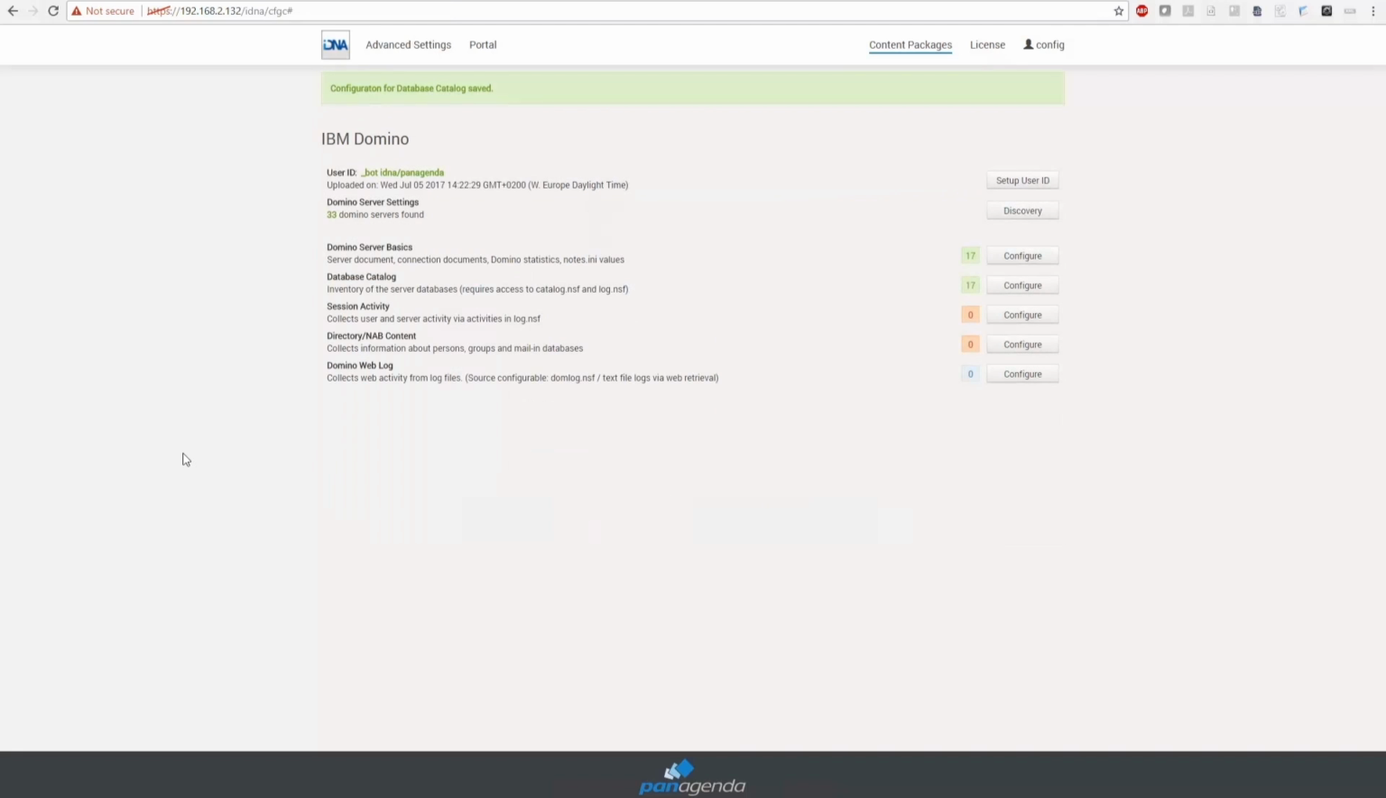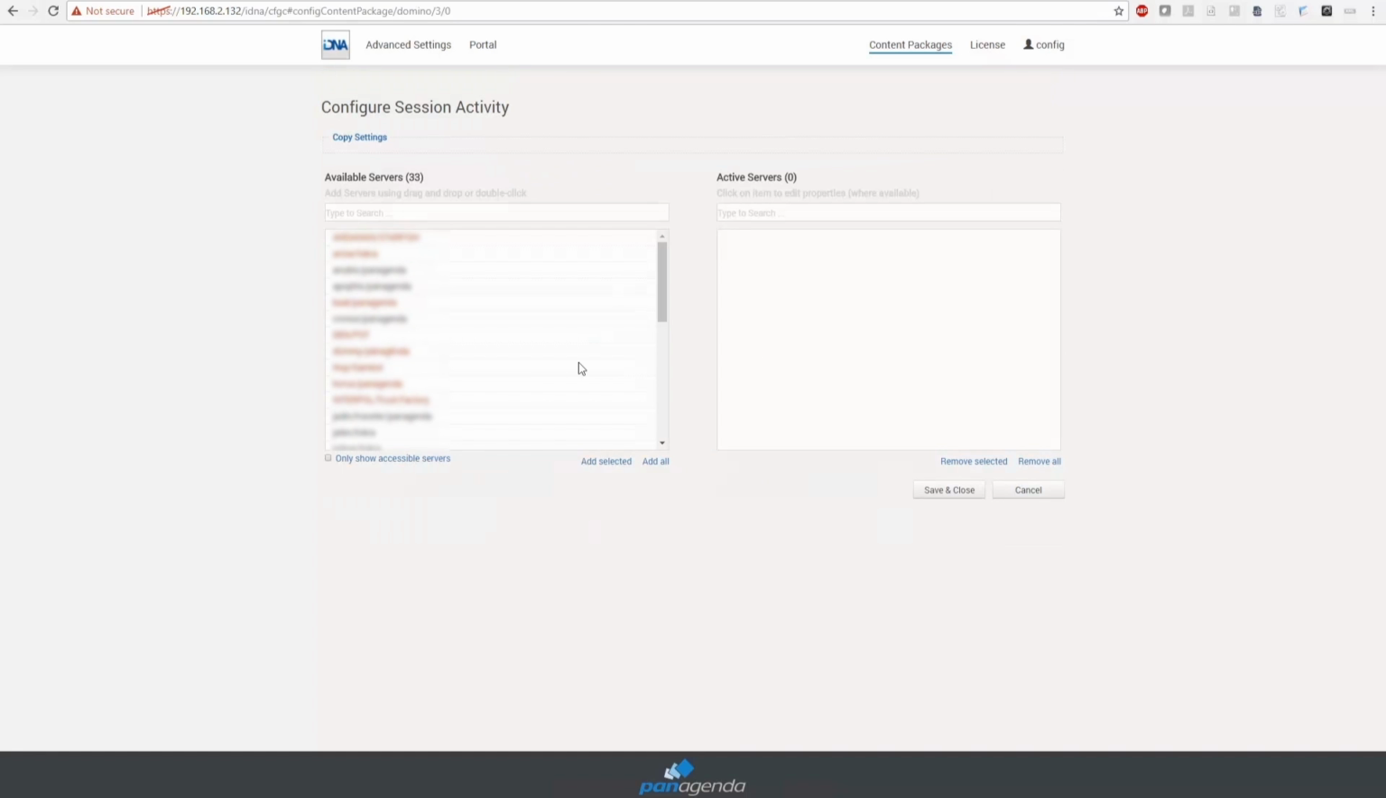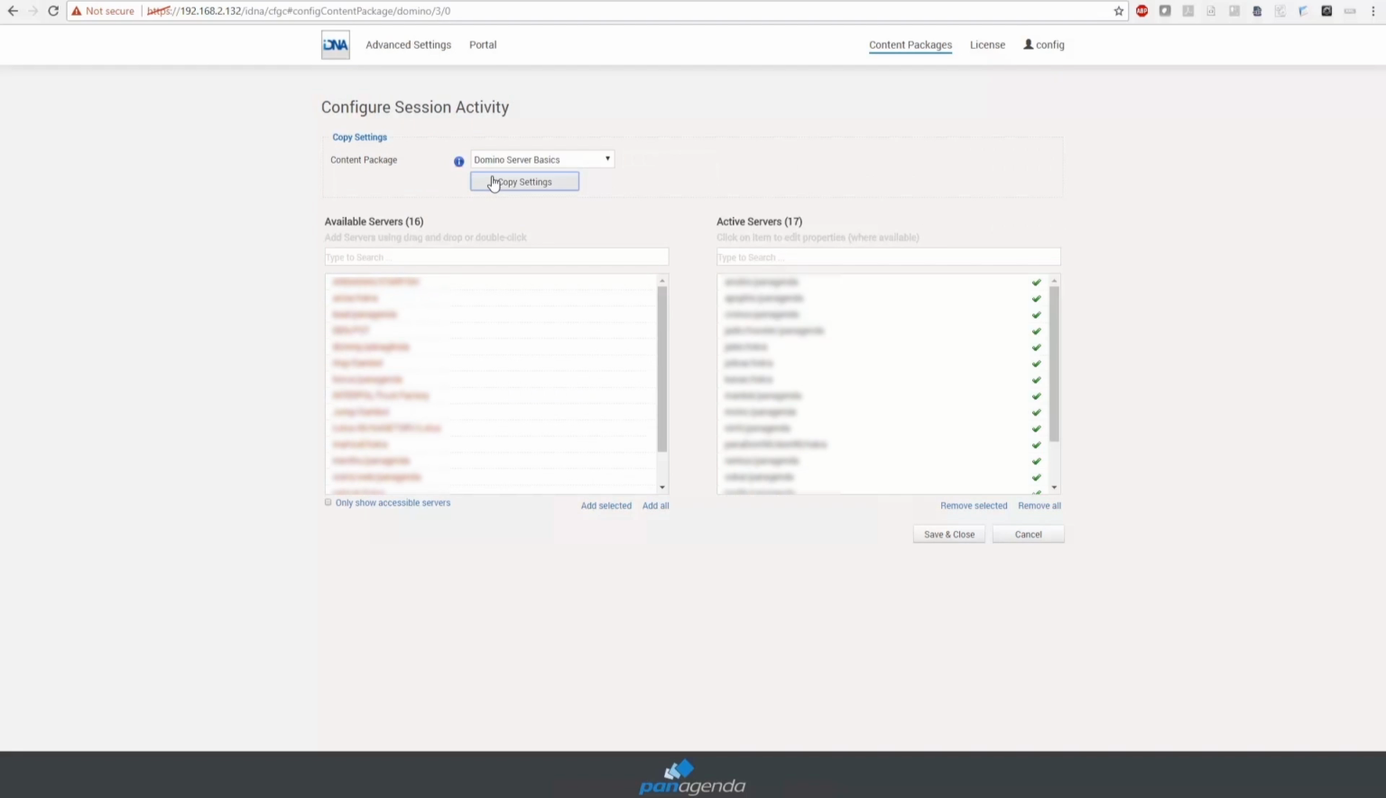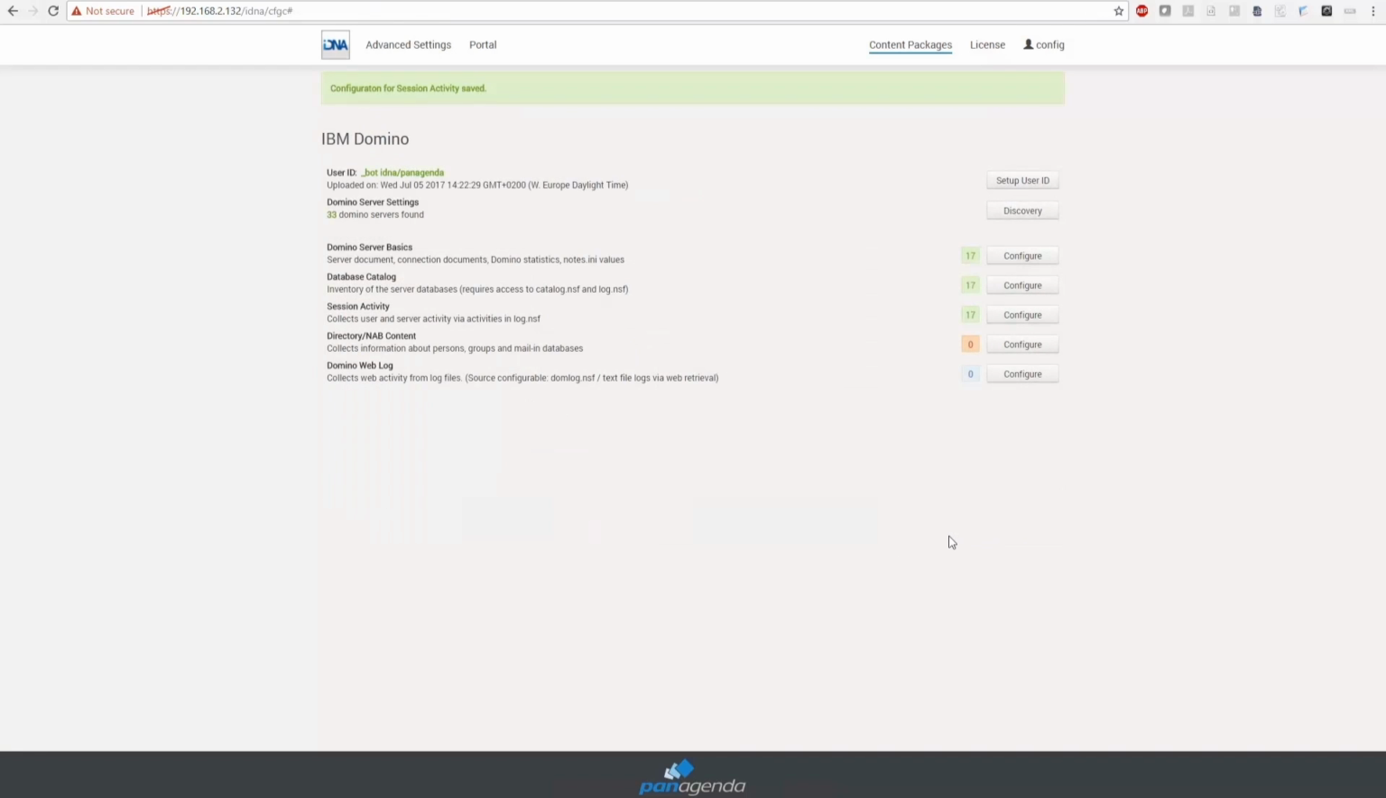The third part is session activity. In this content package, we collect the activities of all the users from the log NSF files. So in order to get this information, we need to access the log NSF and the individual user information. Again, I'm going to copy settings from the Domino Server Basics, and it shows me 17 servers here, and I can save and close that.